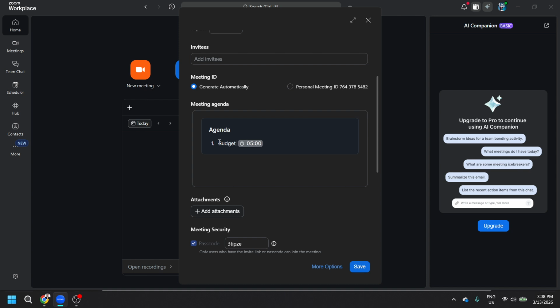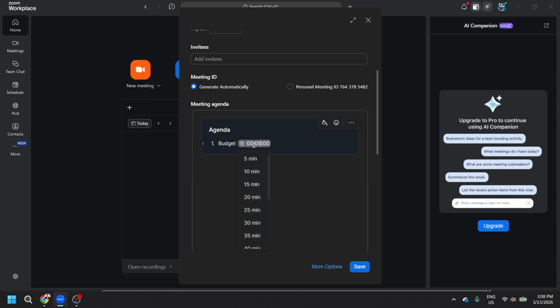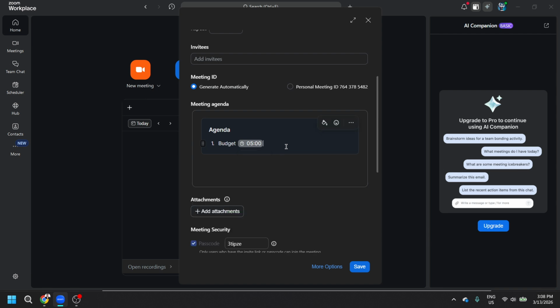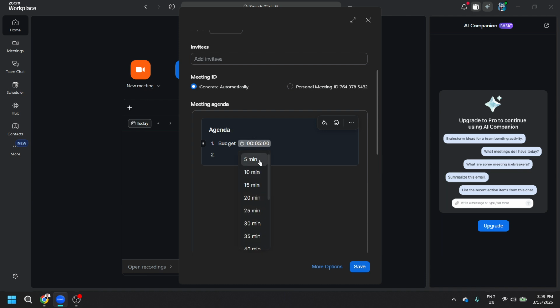If it's helpful, include a brief note after a topic, like a key question or the outcome you expect, such as decision, update, or next steps. That extra context keeps everyone aligned without clutter. Next, you can also add a timer for each topic. This is optional, but highly recommended.